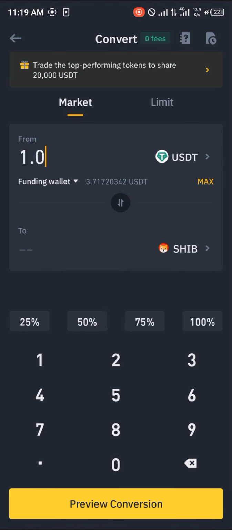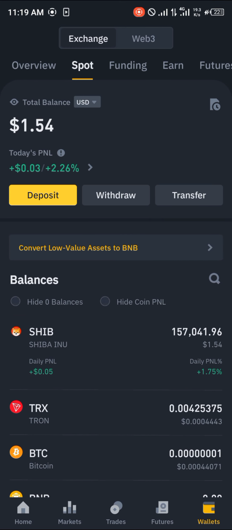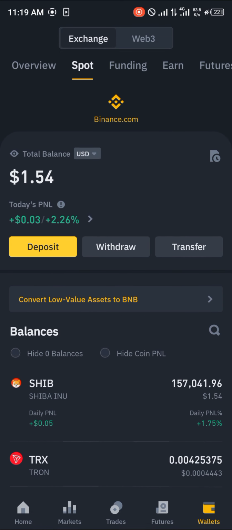Click on the back home feature, head back to the wallet section at the bottom right, scroll to your spot of funding, and you'd find that the Shiba Inu token is on our wallet.